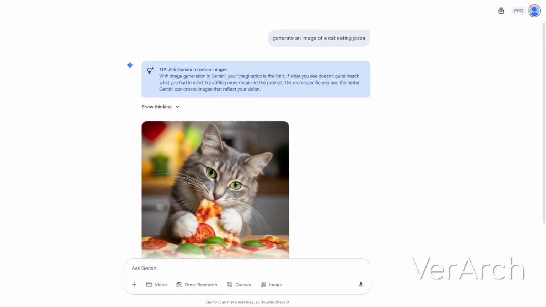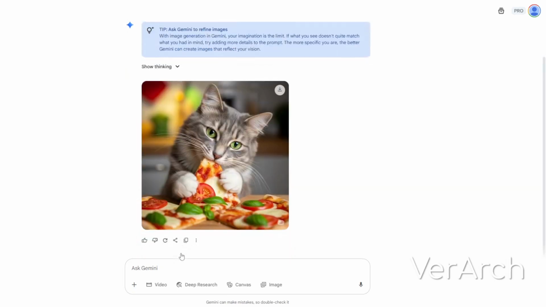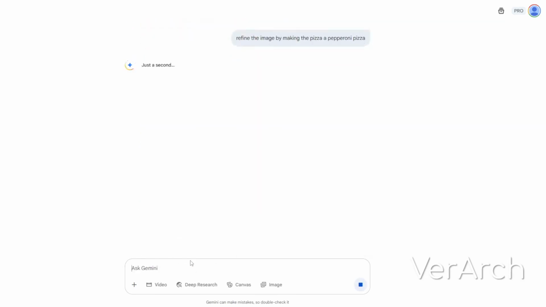Refine image. That looks pretty good to me. Let's ask it to make a pepperoni pizza, image by making the pizza pepperoni. And let's submit that.